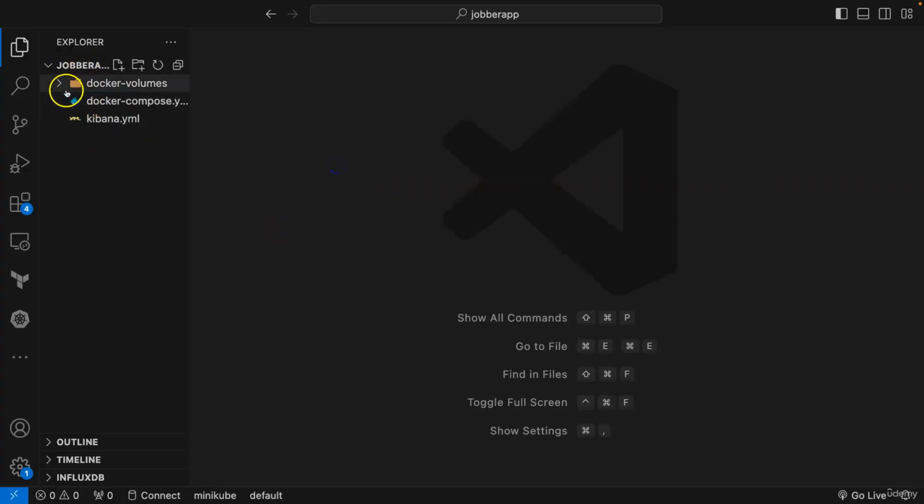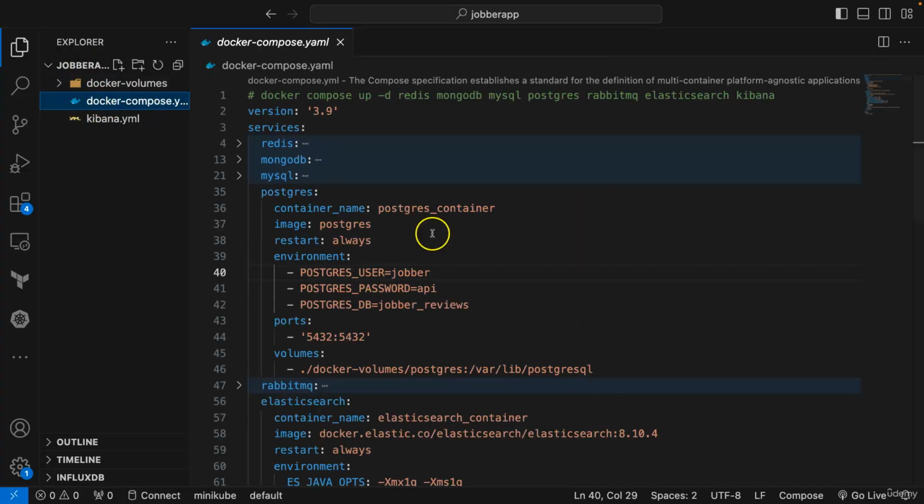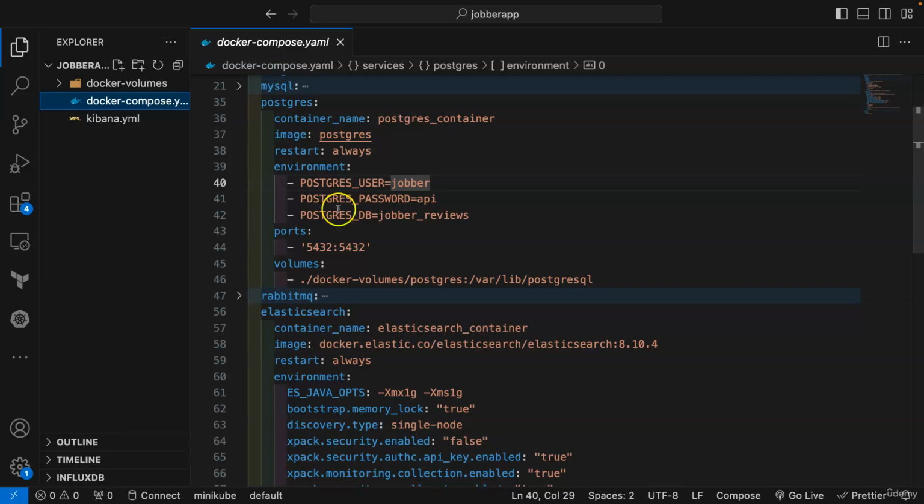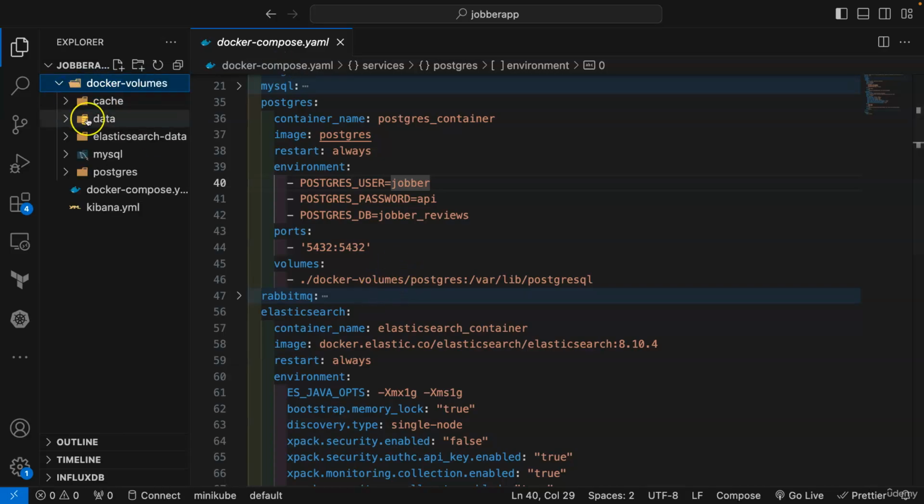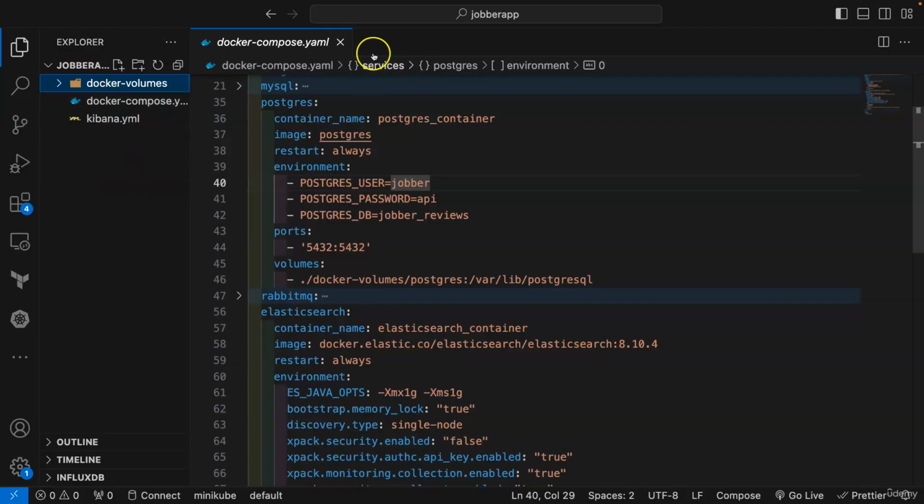Okay, and here you can see the volumes that we specified inside our Docker Compose. You can see that the volumes folder is created. If you open it, you'll see the cache, data, Elasticsearch, MySQL, Postgres. Okay, you should have that as well.